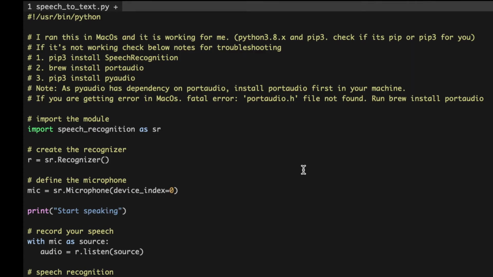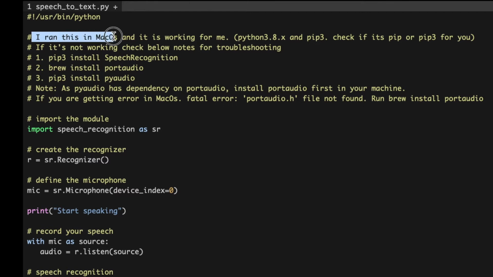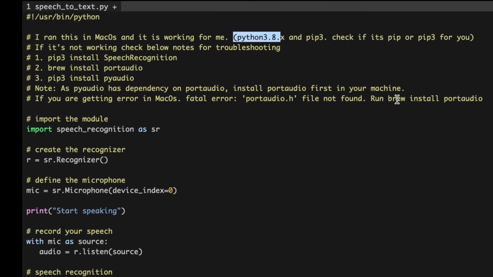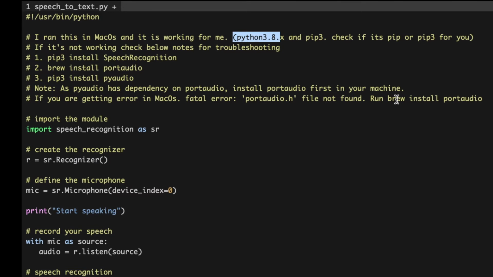I have written a few comments to make it more readable. I ran this script on Mac OS, using Python 3.8. You can check whether it is pip or pip3 that is associated with your Python 3, because possibly you might have two versions of Python, Python 2.x and Python 3.x. If you have only a single Python version, then you can use pip as well.